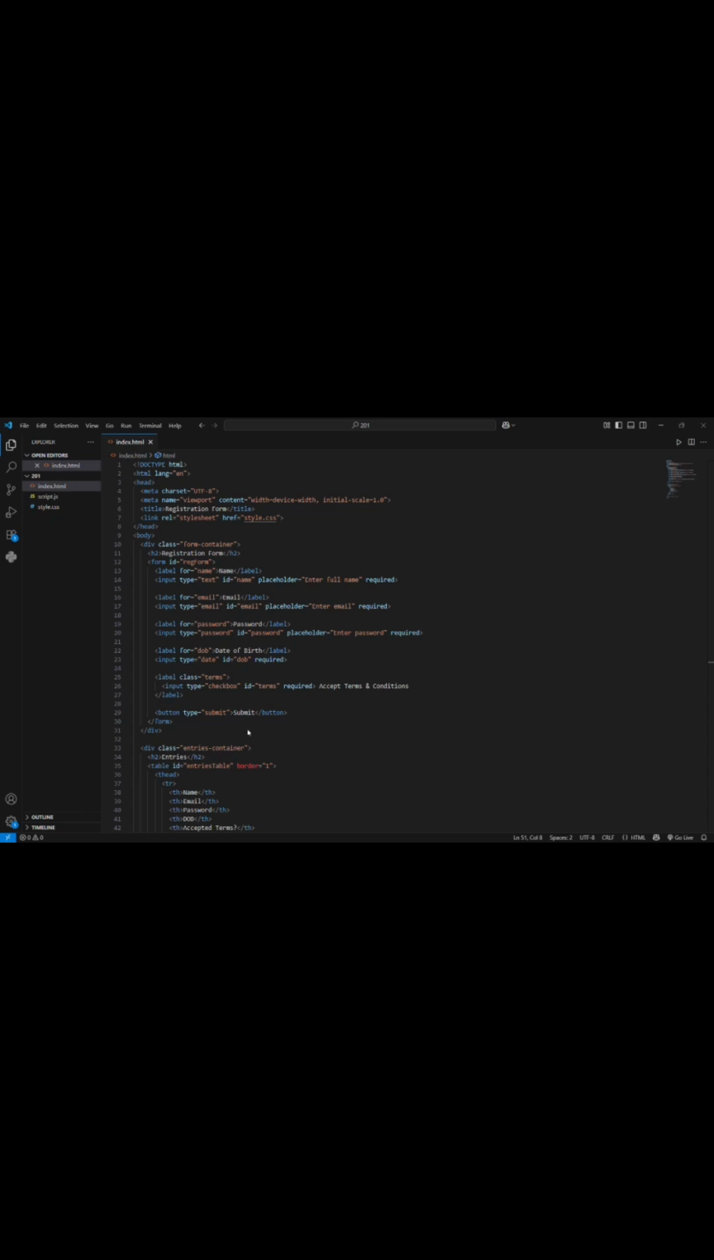Here is the HTML structure. First let's look at the HTML file. Inside the body I created a div with class form container. Inside it we have a form with inputs for name, email, password, date of birth, a checkbox for terms and conditions, and finally a submit button. After the form I created another section called entries with a table. This table has columns for name, email, password, date of birth, and whether terms were accepted. So HTML builds the structure of our form and the table to display results.